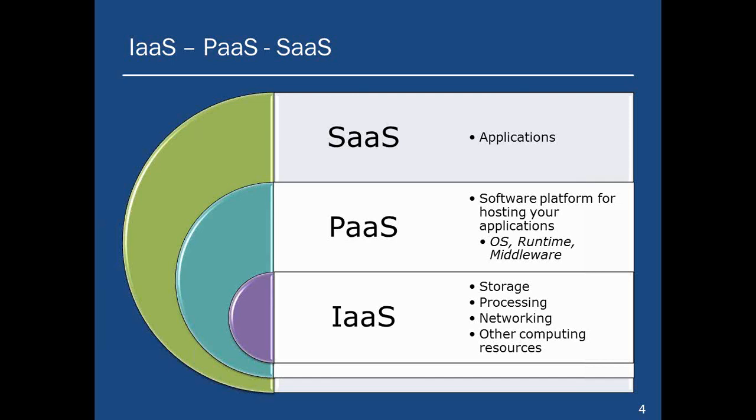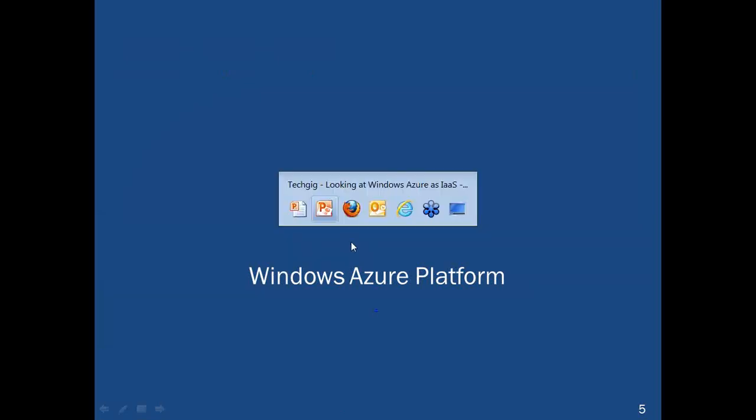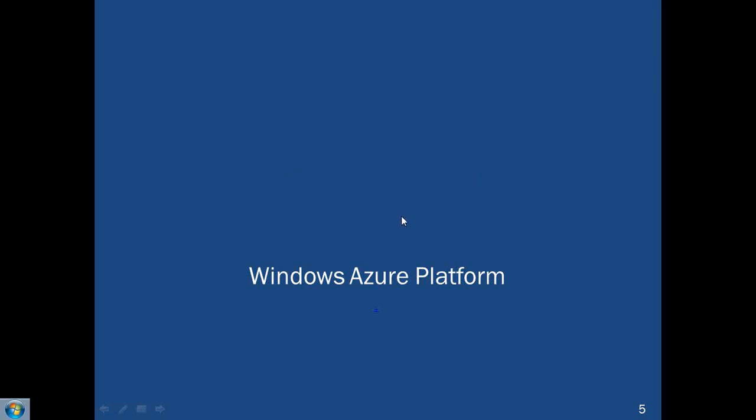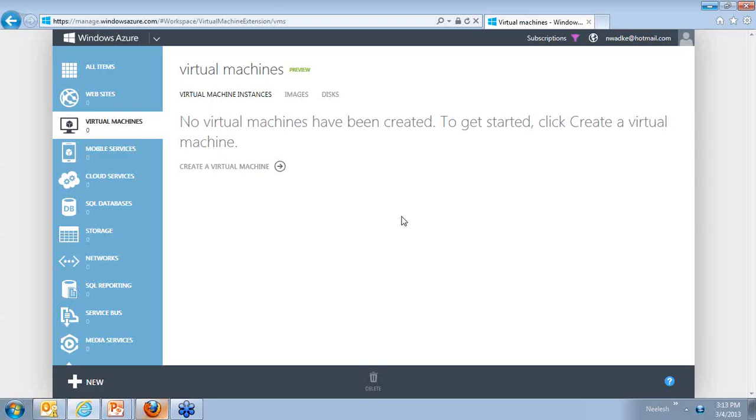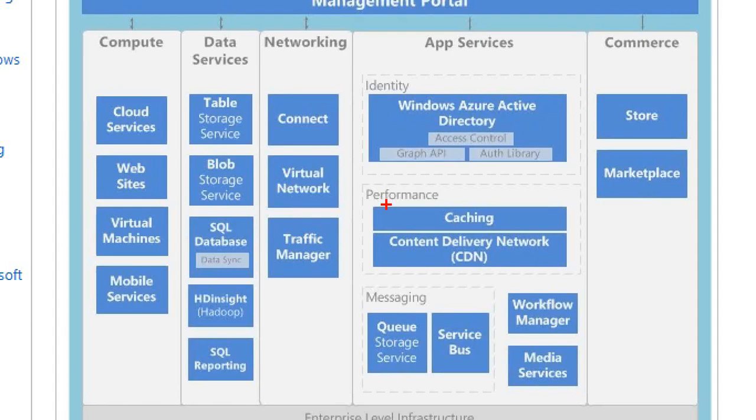Initially, when Microsoft launched Windows Azure, Microsoft provided the platform as a service features. So if you see this, I'm just going to take you to a web page quickly where you can see the complete Microsoft stack, how they have categorized things. So here is where the complete Microsoft stack is. You can see Windows Azure gives you a huge set of features.